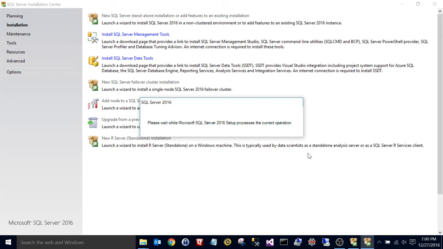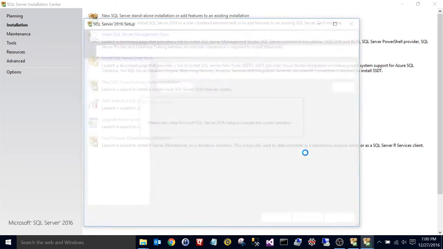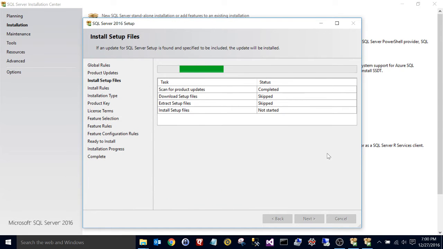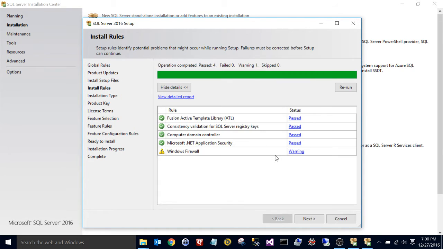It'll take a few seconds for this to come up, but I've got a pretty decent laptop, so it shouldn't be too long. I'm going to get one error here, or warning actually, for the Windows firewall. I'm just going to blow right past that because I don't run the Windows firewall behind my regular firewall. But if you get something in here that says failed and it won't light up your next button, then go fix it, rerun your validations, and hit next.